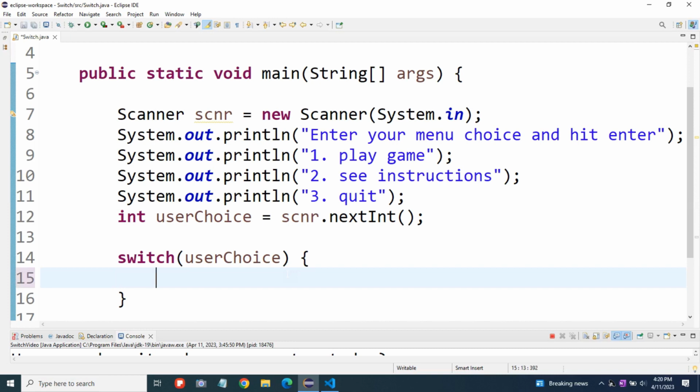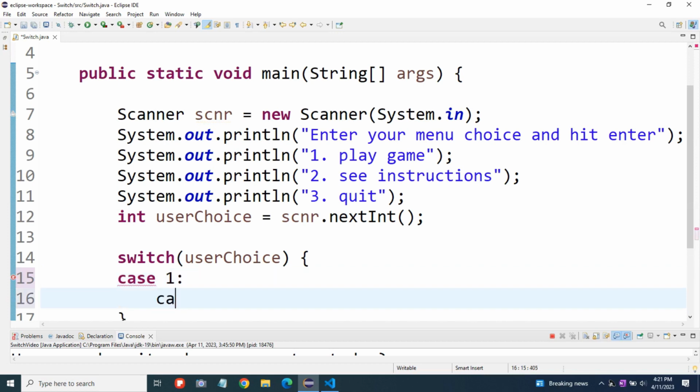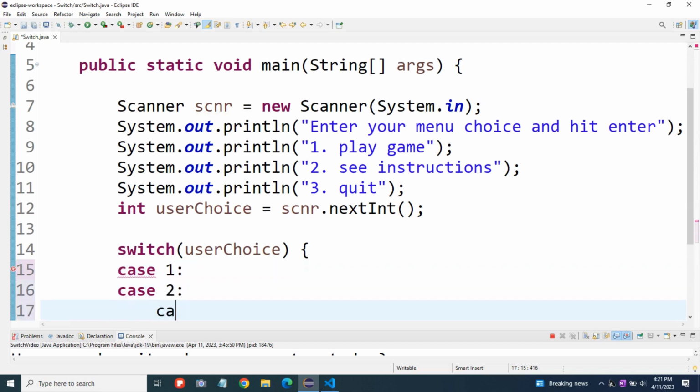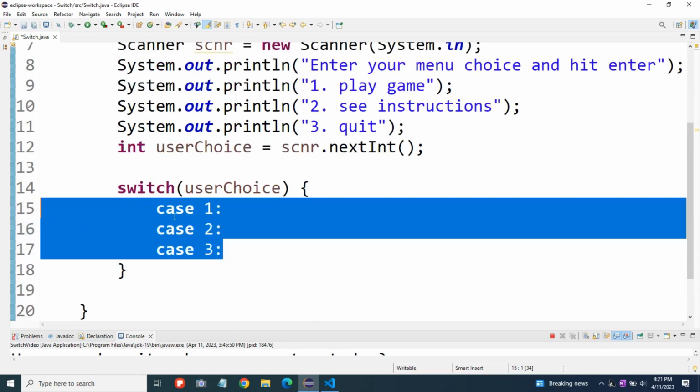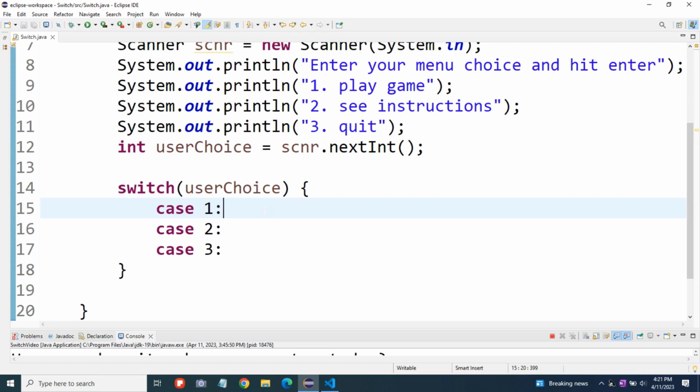And in our braces, we just put all the options that the user could enter, and we just put the word case before them. So the user could enter 1, 2, or 3. So we'll go case 1, case 2, and case 3. I don't know why Eclipse is putting them like this. I'll just indent them a little bit. I just find that looks a lot better.